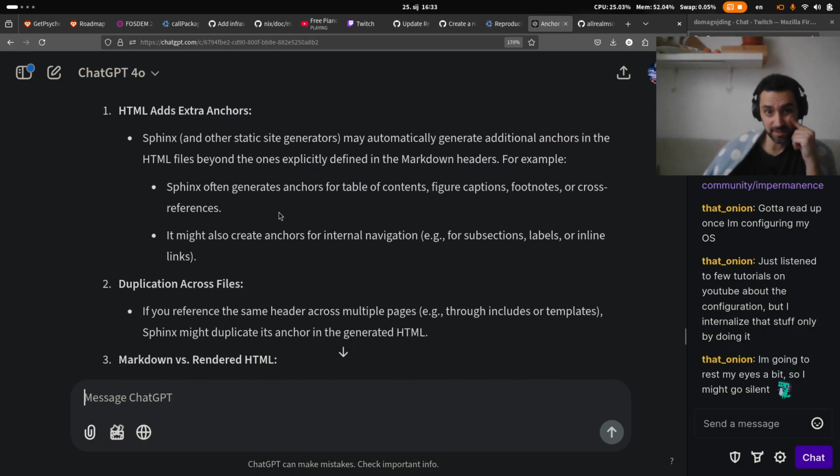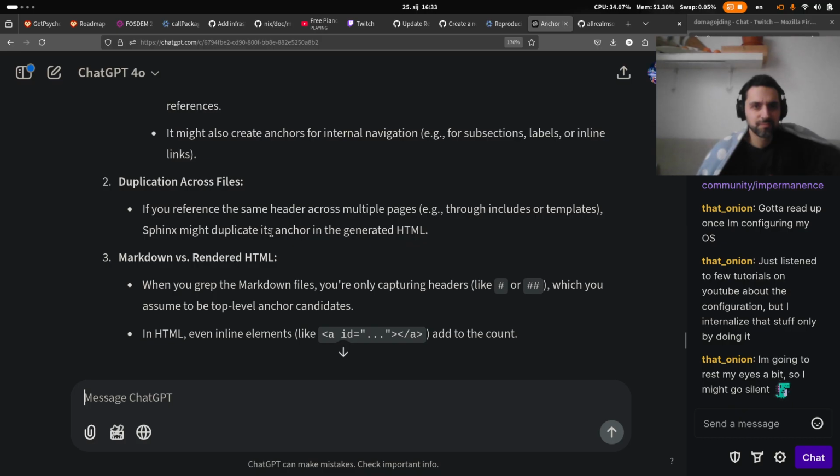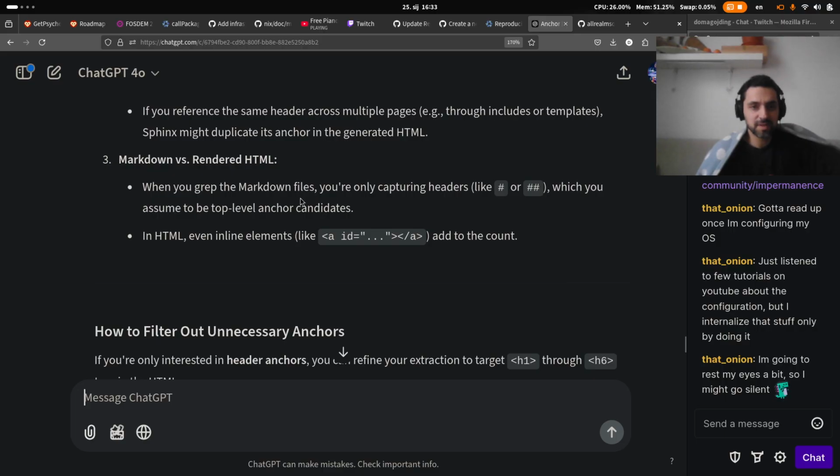HTML adds extra anchors. Sphinx may automatically generate additional anchors in the HTML files beyond the ones explicitly defined in the markdown headers. Sphinx often generates anchors for table of contents, figure captions, footnotes, cross-references. It might also create anchors for internal navigation. When you grab the markdown files, you're only capturing headers, which you assume to be top-level anchor candidates. In HTML, even inline elements add to the count. Oh, yeah, there are actually inline elements.